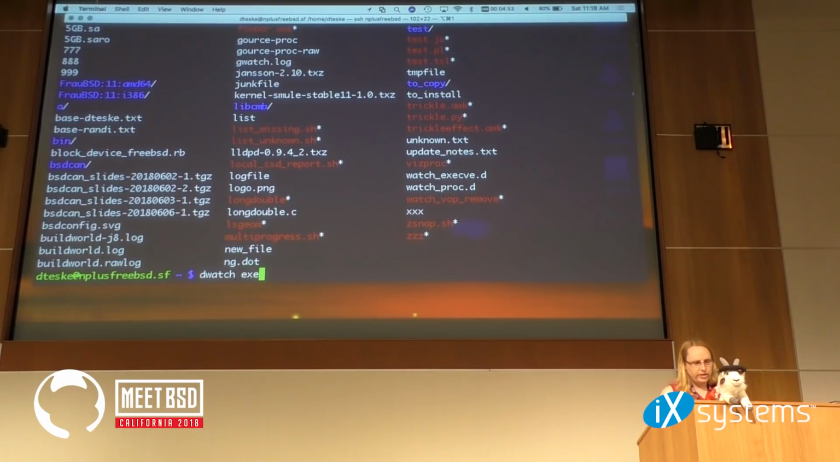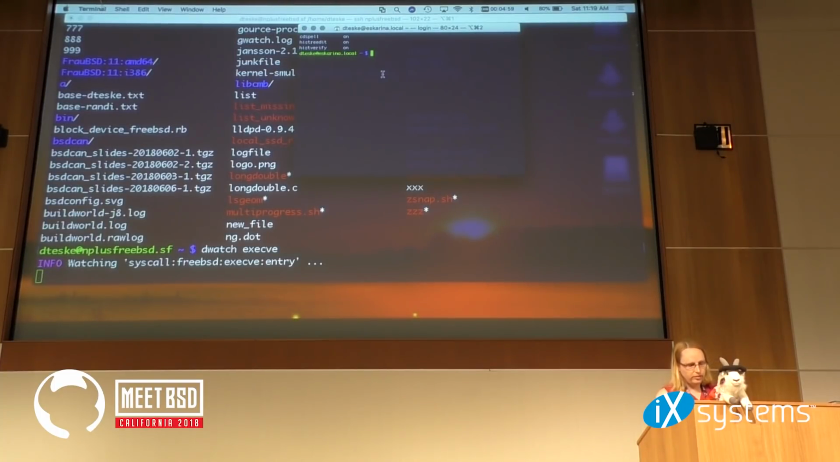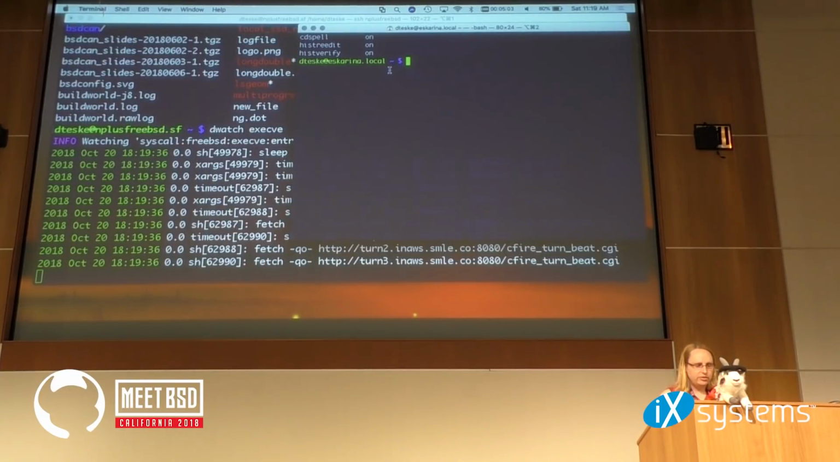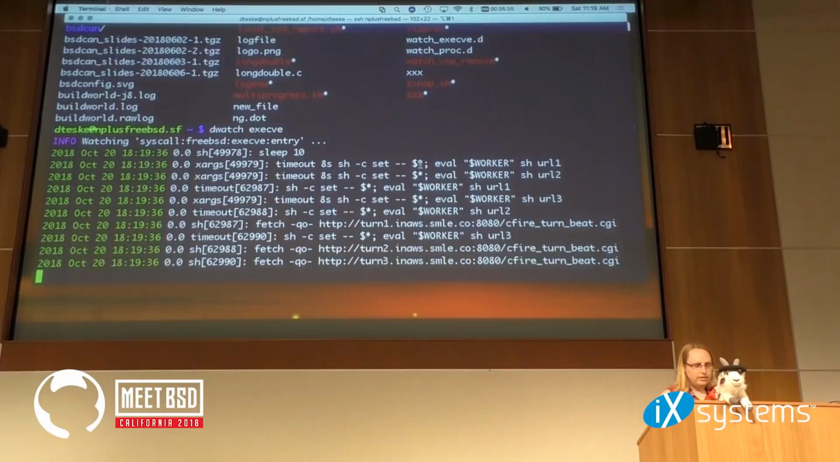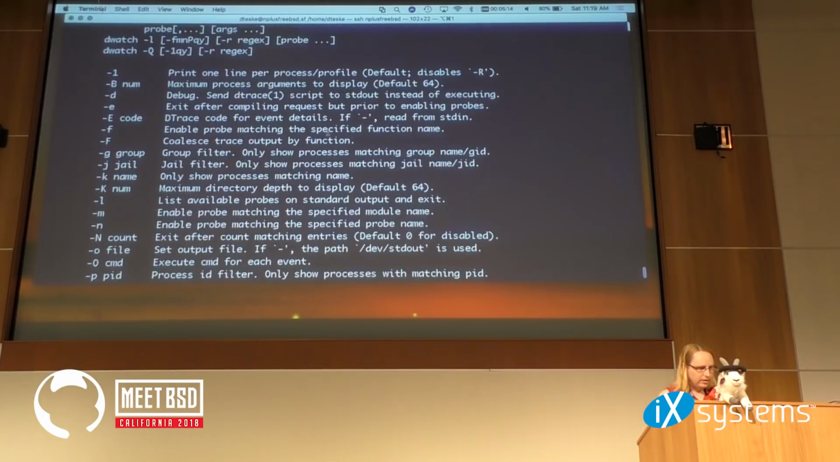I showed you dwatch execve, which is going to show you everything. I showed you how to whittle it down with regex. But you can actually insert DTrace code that sets predicates for when these outputs fire. And that would be the -e code option.